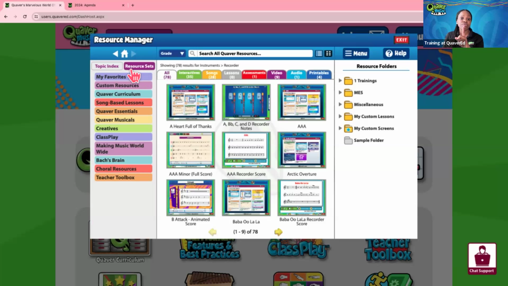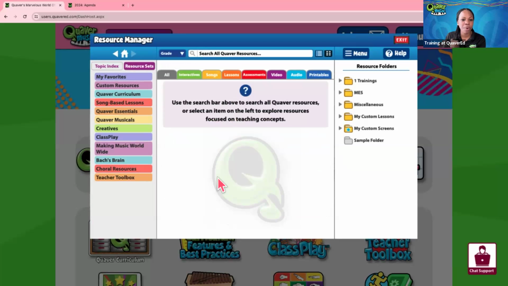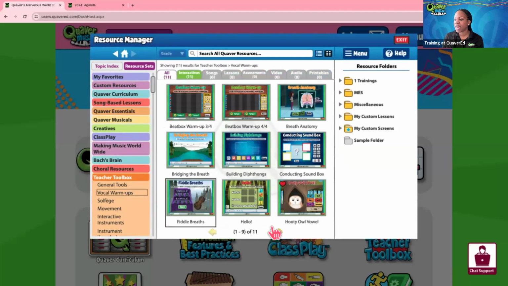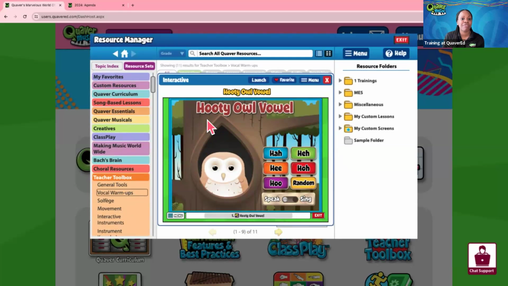We have another option at the top left, resource sets. Resource sets, we should click on that house. That'll refresh our results that are showing in the center. So resource sets, these are some icons that you might have noticed on the teacher dashboard. Maybe it's a case where you accessed a screen in teacher toolbox, right? So we can click on teacher toolbox, for example. Maybe we click on the vocal warm-ups category and we're able to see that Hootie Owl Val. That's something that we went through in the training video, for example.